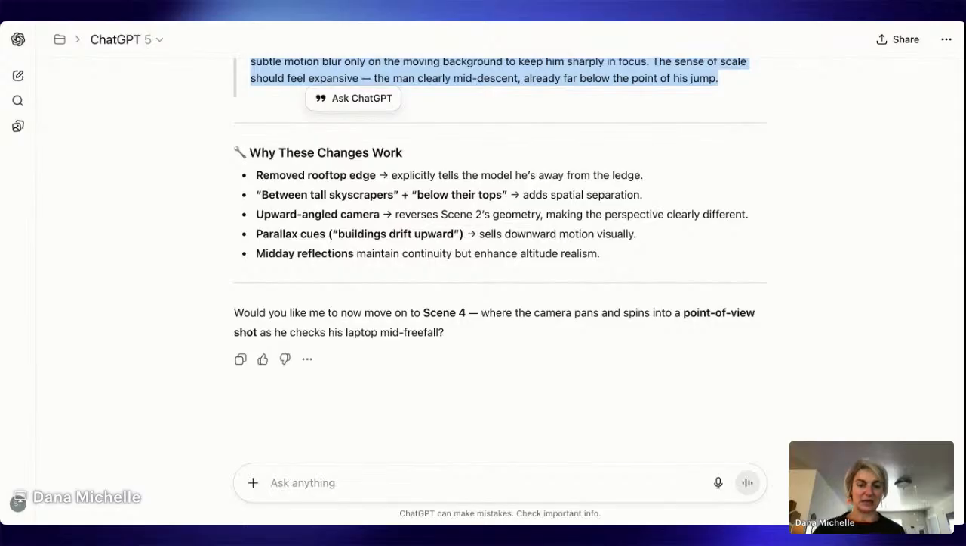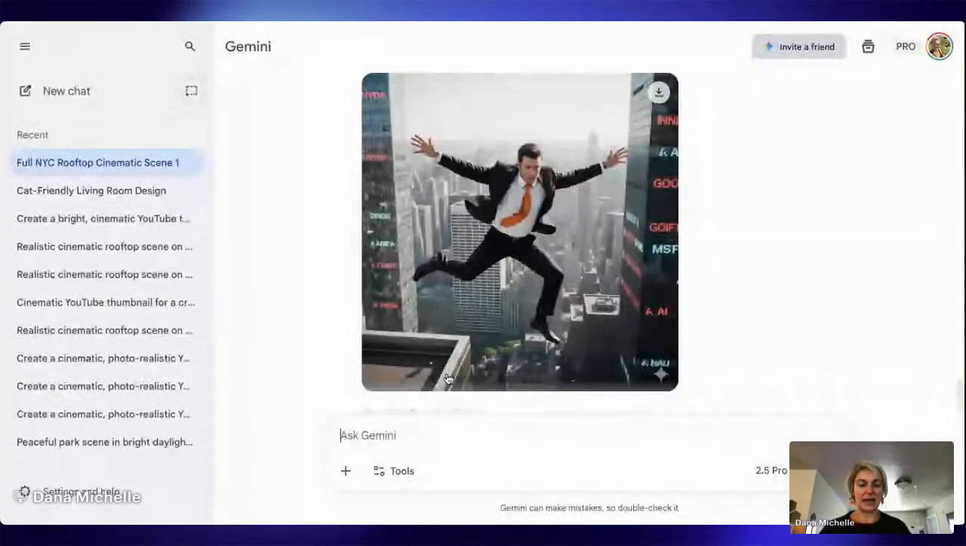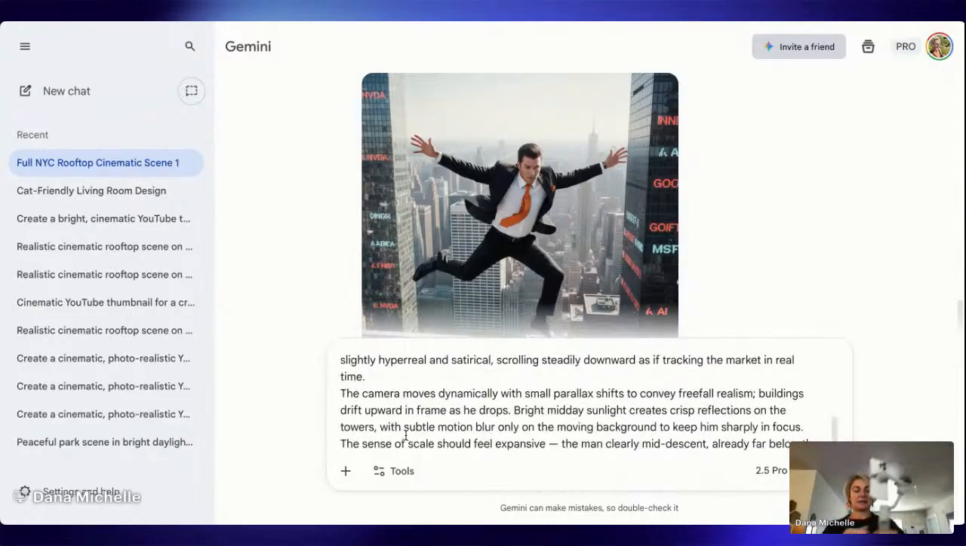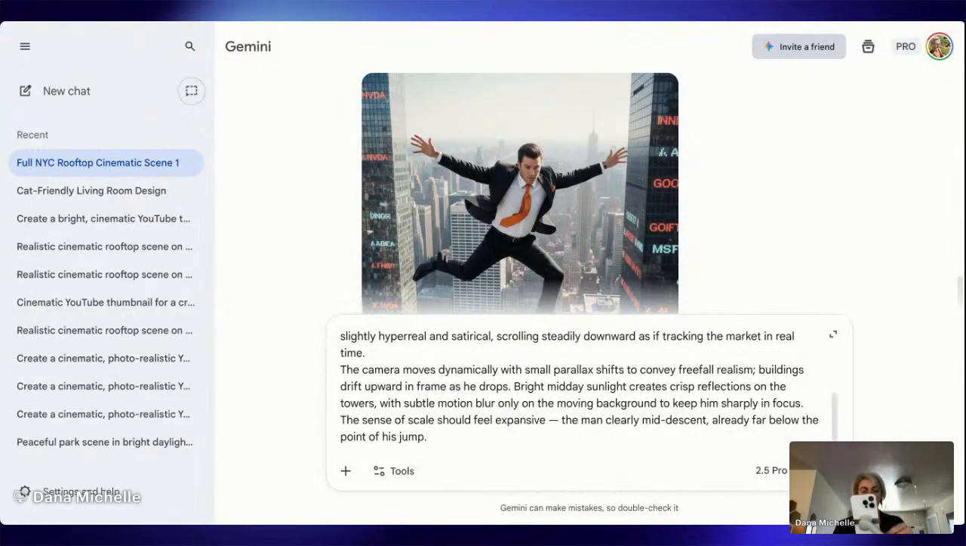Midday reflections maintains the continuity between, but enhances the altitude realism. Great. Okay, so we are copying this. We're going to pop over here to Google Gemini, and we're going to paste it in here. Now, here's the part that is interesting.